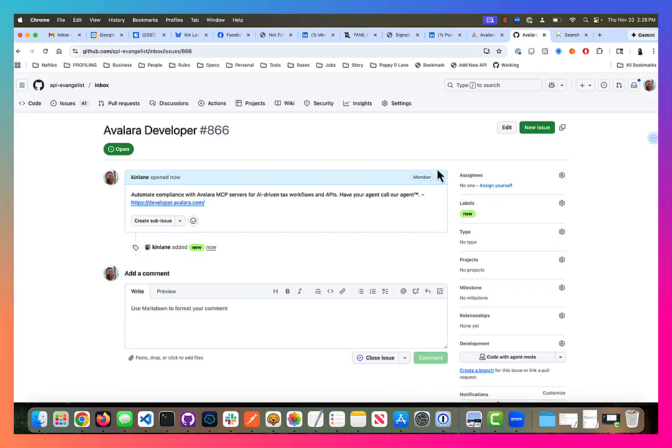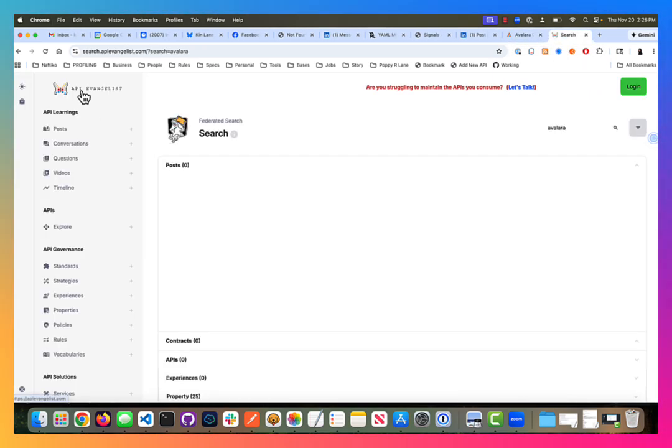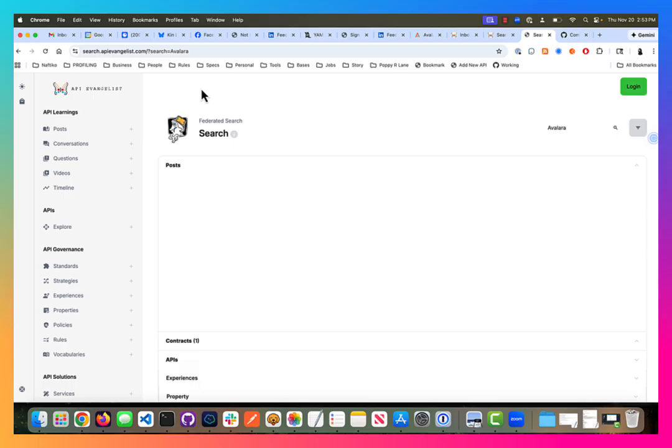Basically there are jobs in the background that will then pick that up and add it to the API Evangelist site. So what we're going to do is pause and pretend that happened. Okay, now time has lapsed. The job's been picked up. Avalara should be in the API Evangelist site under contracts.